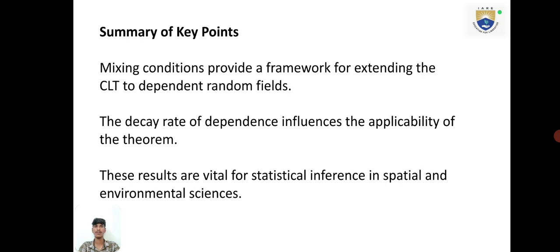Summary of key points. Mixing conditions provide a framework for extending the CLT to dependent random fields. The decay rate of dependence influences the applicability of the theorem. These results are vital for statistical inference in spatial and environmental science.